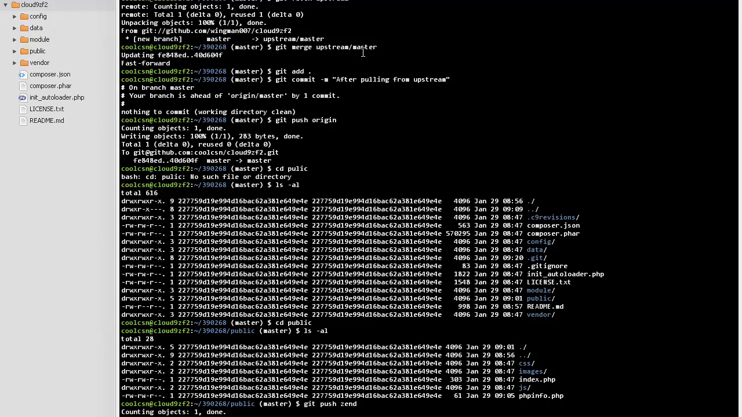After that we could make some other changes and push to Zend to see how it works, push back to our fork, and eventually send another pull request to the owner of the project, and so on and so forth. The cycle closes this way.